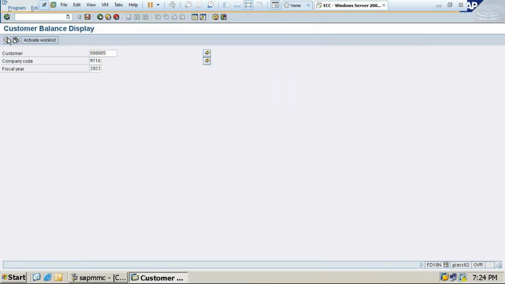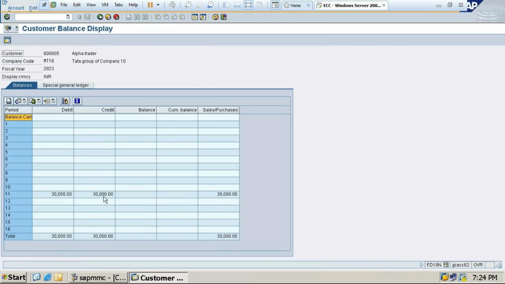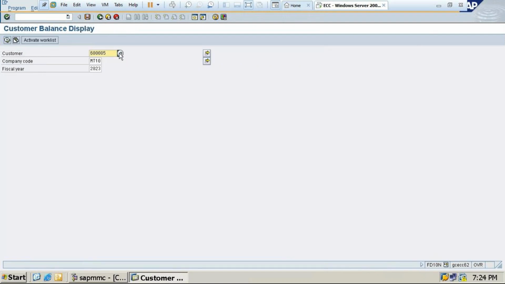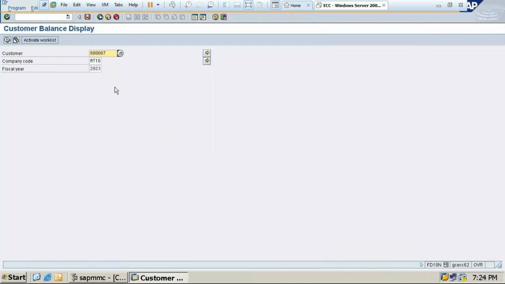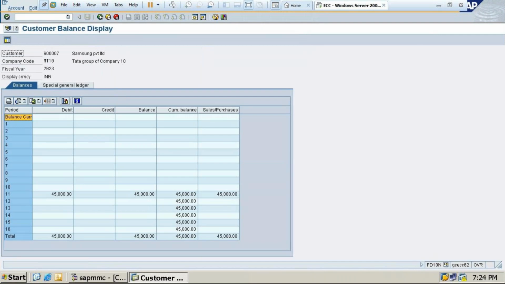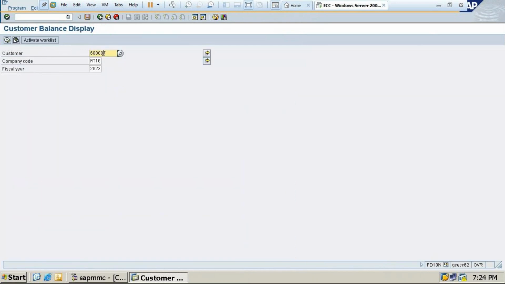Alpha Traders, if I click on this, now it is showing 30,000. This morning I did that, so check these rectifications. Next, if I check one more, it will not display, I think. Samsung Private Limited, if I do, it is 45,000. Like this you can see the balance. Samsung shows 45,000, but we have not done the posting. In that case, for Samsung Private Limited, you have to check this here, 6 lakh 7.